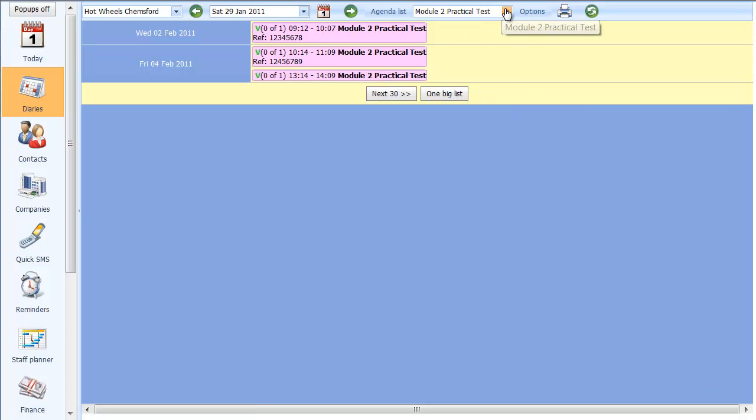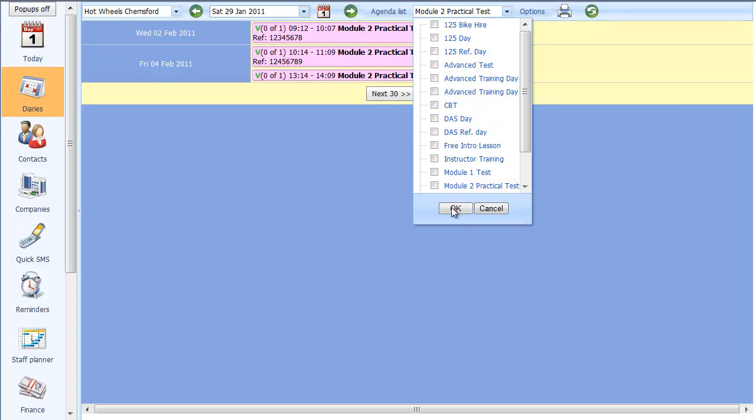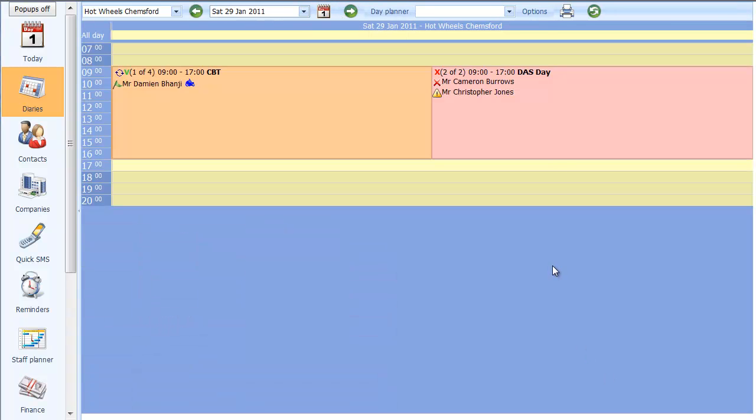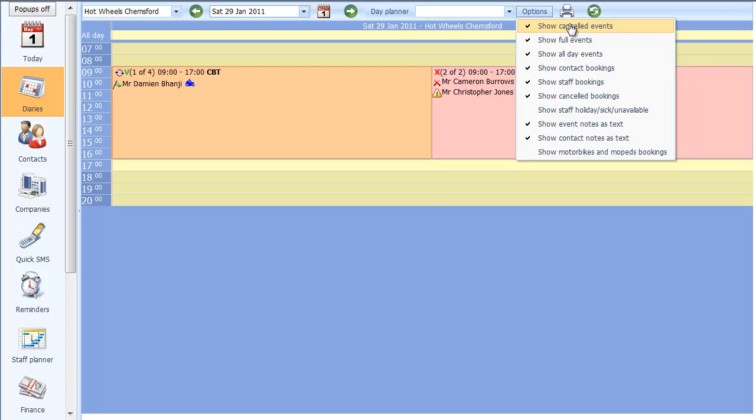Right, let me reset this display so that we can see all of the events in the diary. And I'll go back to today. Okay, the last thing I'm going to show you here is the options menu, which allows us to filter display in various ways so that we can display the information that we're interested in. If I click on it, you'll see there's actually a whole set of items here. I'm just going to illustrate 2 or 3 of them.